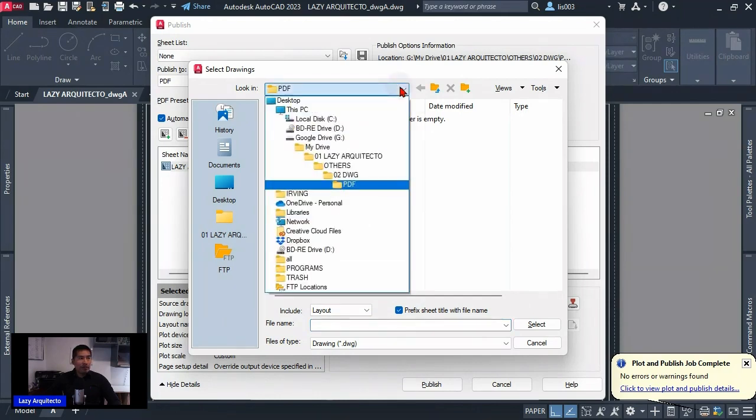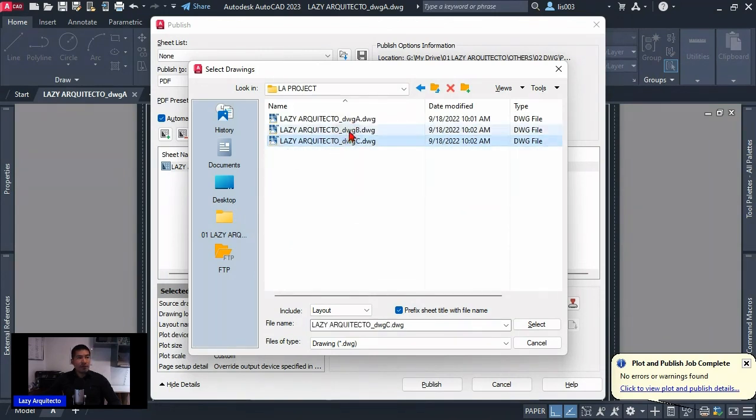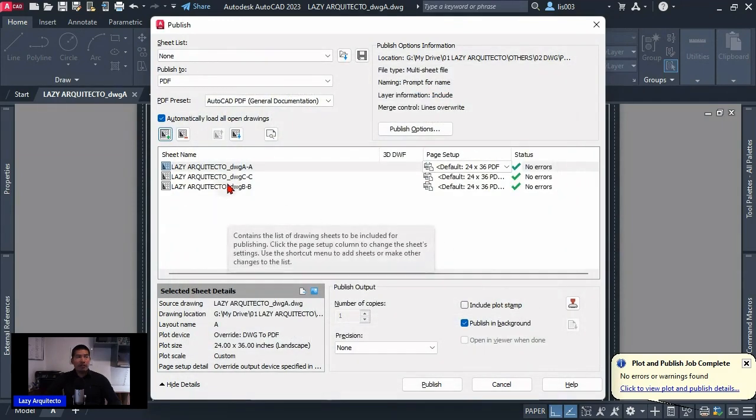So let's find those drawings B and C. So let's go over here, templates, LA projects, and here they are. So I'm going to click B, and holding the shift on my keyboard, I can select more drawings like so. I don't need A because A is already added when I open my drawing. So over here, I'm gonna click select to add these drawings like so, and boom, you can see that now I have drawing A, B, and C.